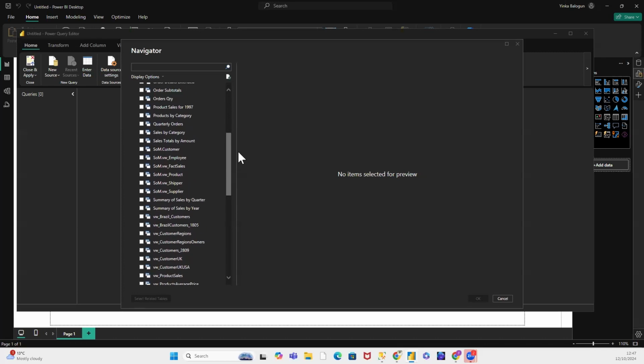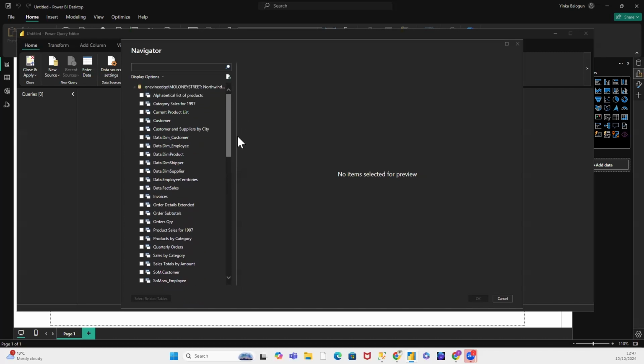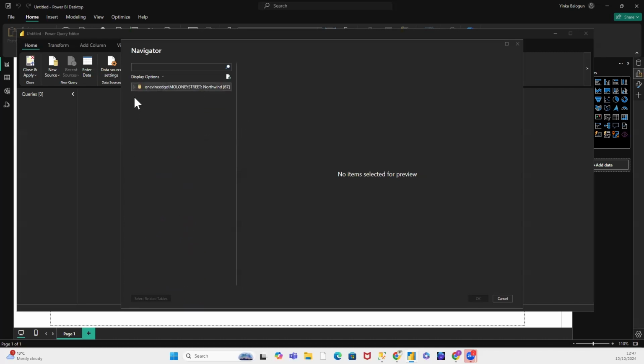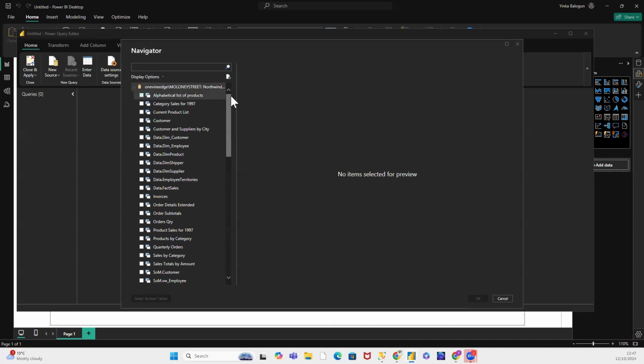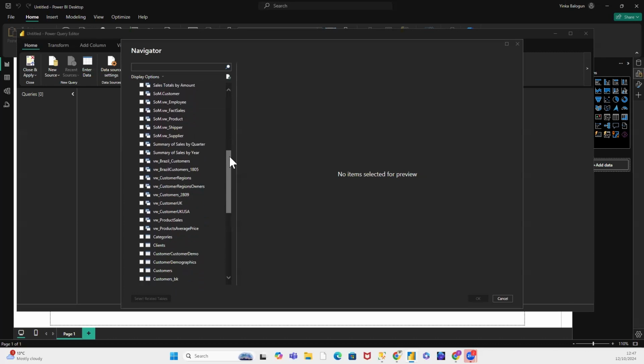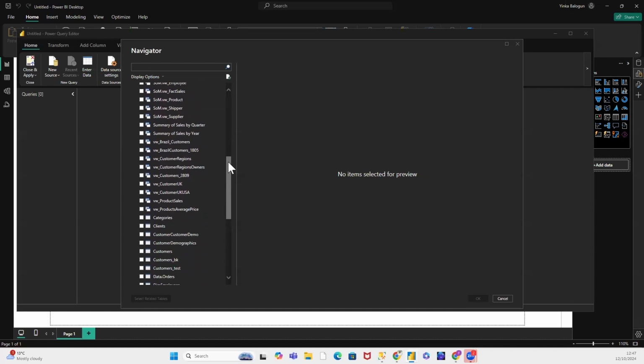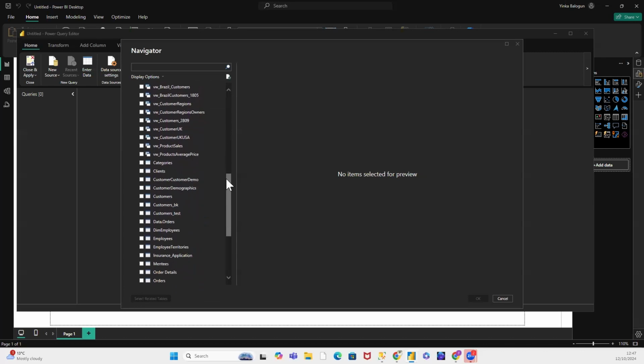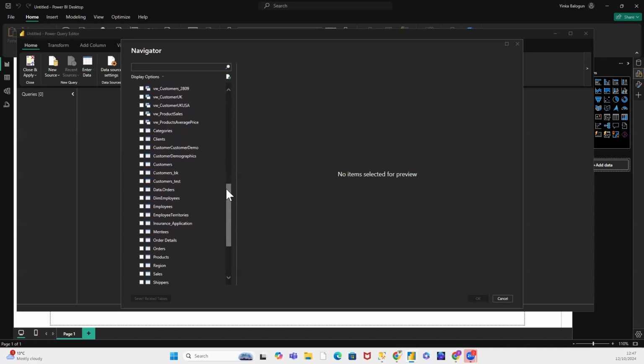I have my views, and you can see here, if I close this, sorry, it's just giving me back my views. If I had stored procedures or functions in here, it would have brought them out also, because you can bring in stored procedures, functions, and views into Power BI.